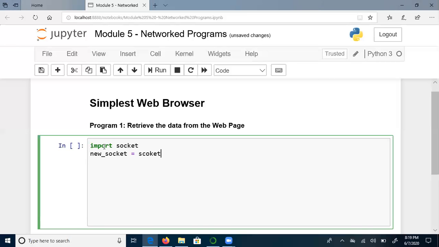By using the module socket, we use a socket function where we need to provide two arguments. The first one is the family IP address, whether it should be IPv4 or IPv6. That is given by using socket.AF_INET. So this represents the family IP address.